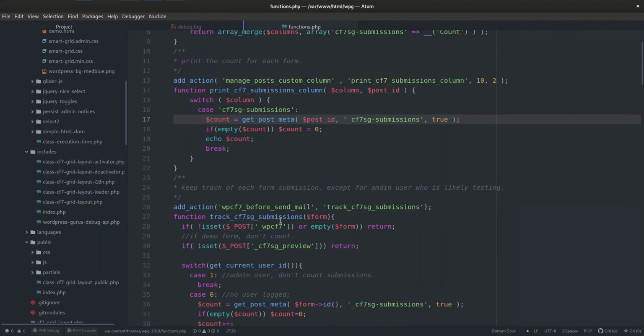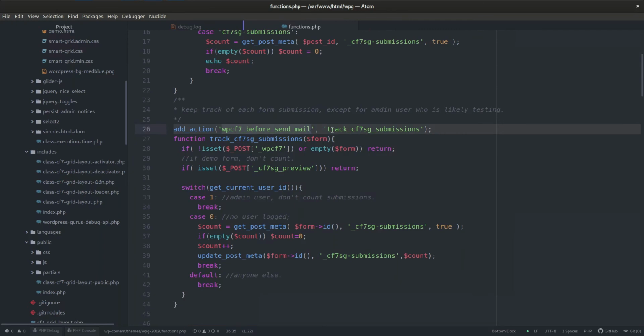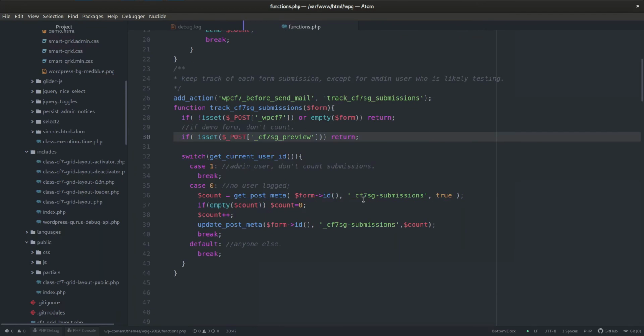And then here, every single time a form is submitted and the Contact Form 7 plugin action fires, this action is fired just before the mail is being sent. So this form has been successfully submitted. I am tracking the submissions, and basically what I'm doing is updating the count for that form by storing that value into this meta field.